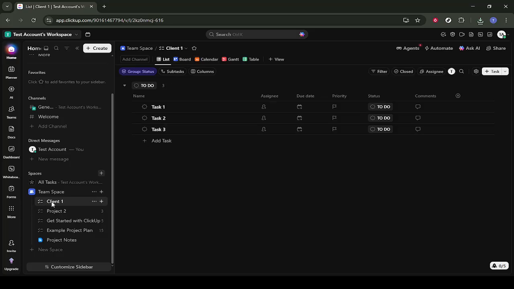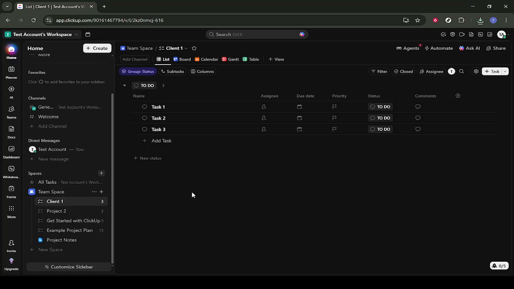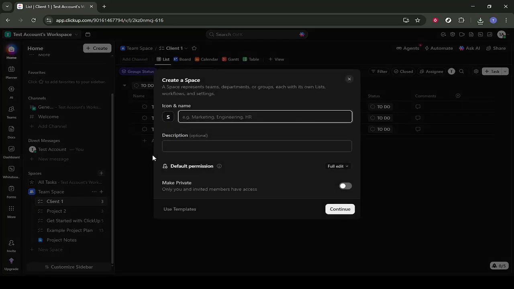Start by choosing where your client portal will live. Many people like to create a separate space for clients, then add a folder for each individual client. Inside that folder, you can add lists for projects, phases, or services. The idea is to keep everything related to that client in one place, so it's easy to share and easy for them to navigate.